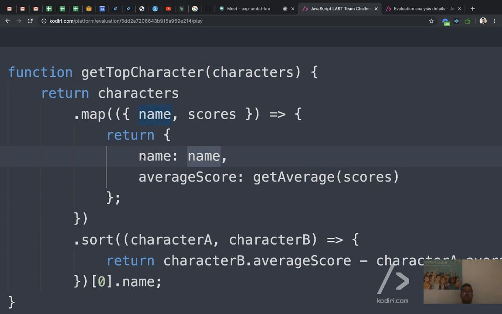And one more thing, another trick of modern JavaScript. Whenever you have an object and the key is the same as the value, name equal name, that's it. Even simpler. Right? And one more thing. Let's improve it even more.